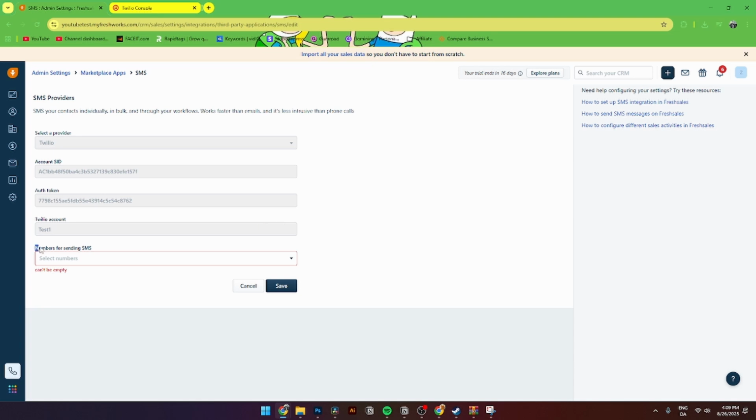Then you need to add in the number for the specific SMS provider. So you can just write in your own personal number or the one you got with Twilio and then click save. And that's how you do it.